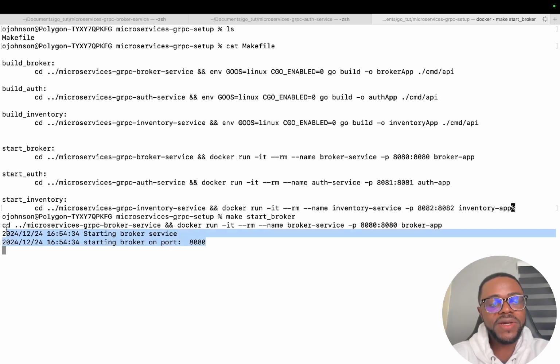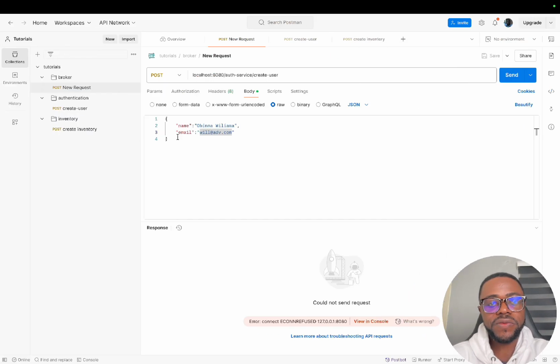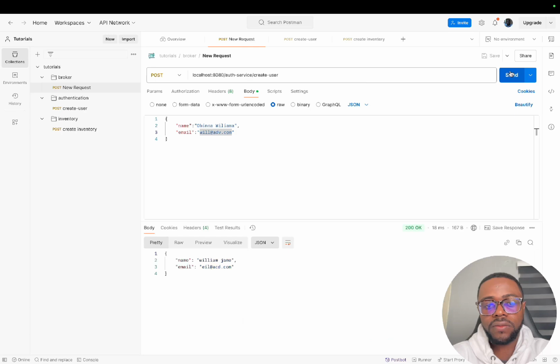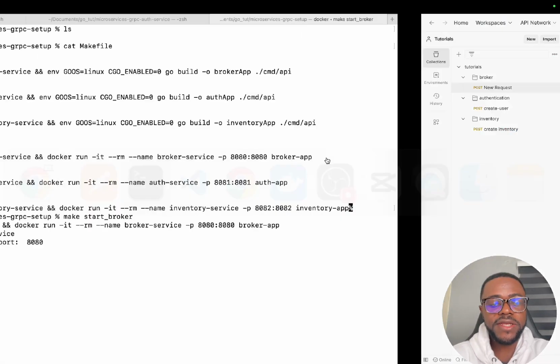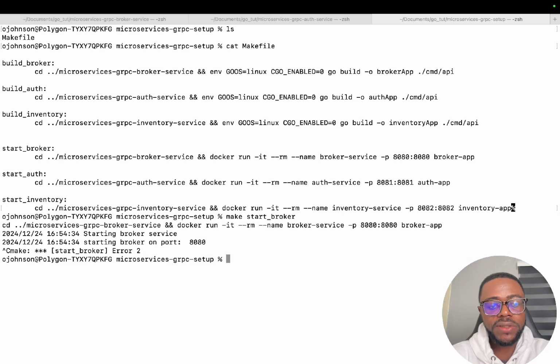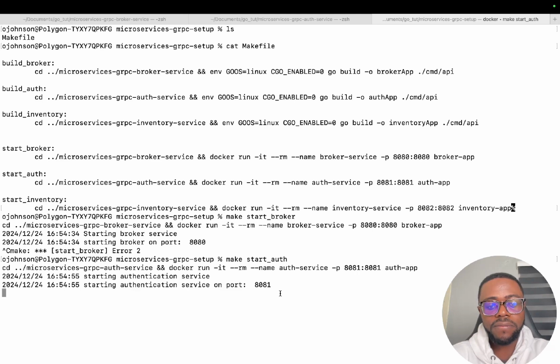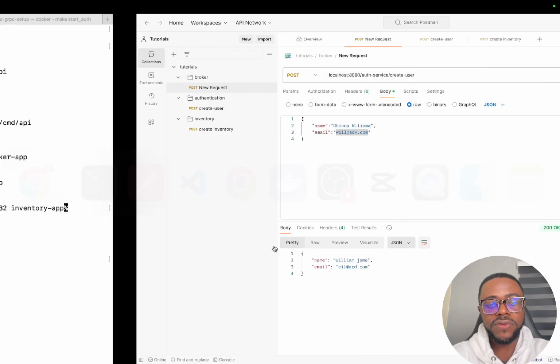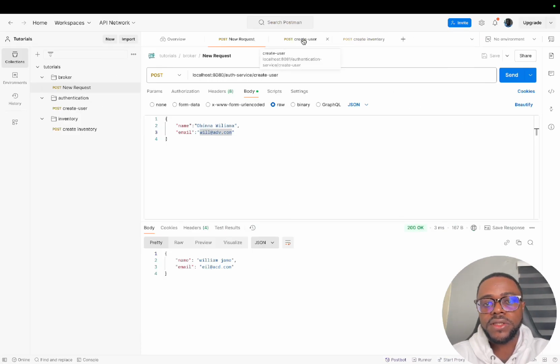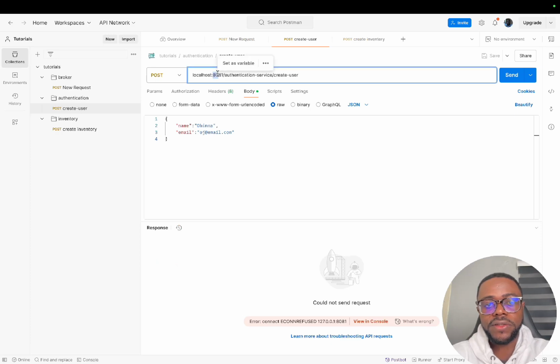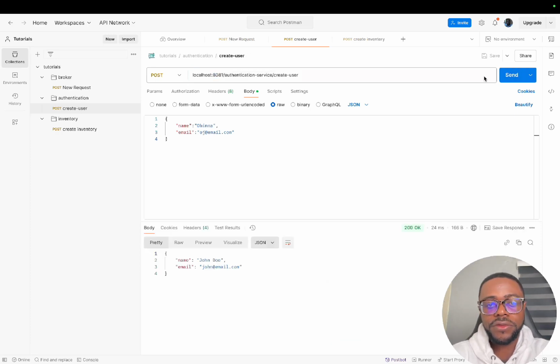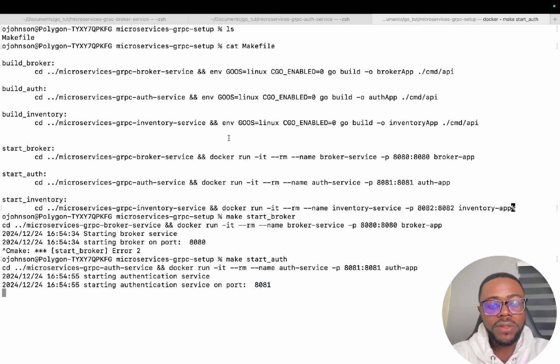Fantastic. So broker is running on port 8080. Let's go and test it. It's running, no issues. So that's fine. Let me stop it. Let me do the same for alt. It's running on port 8081. Let's go to Postman. Yeah, it's working.